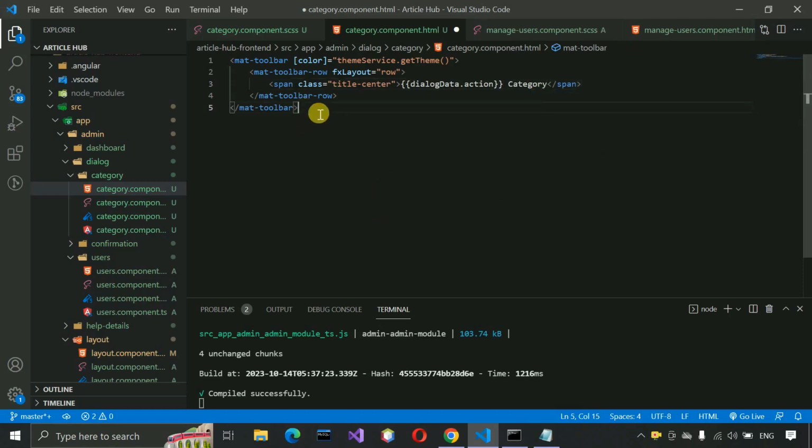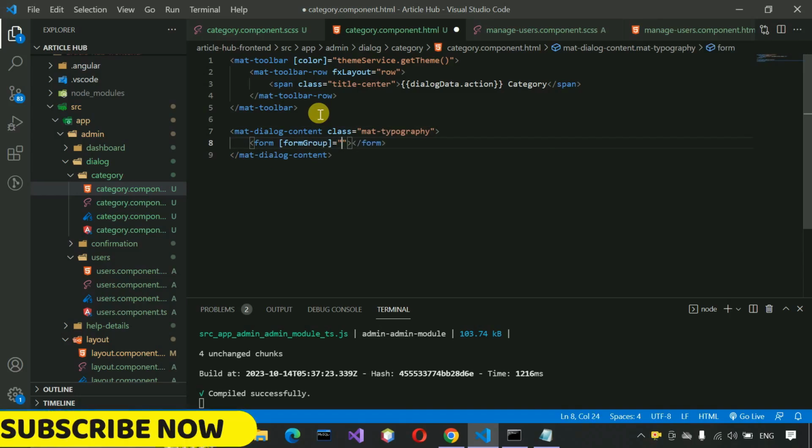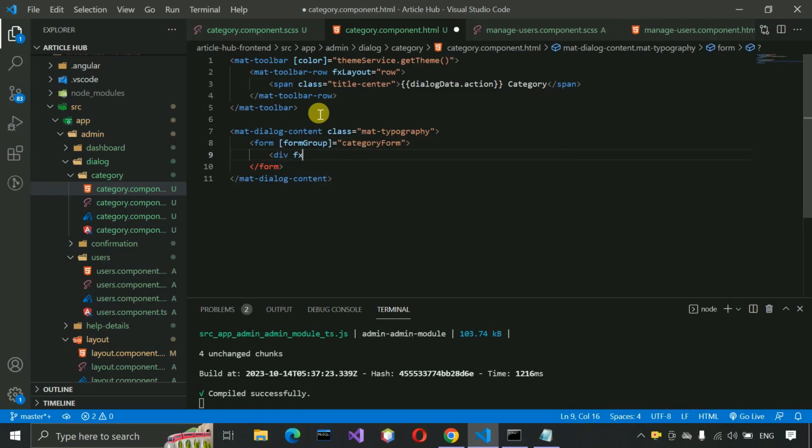Okay, so now outside of this mat-toolbar, here we need to write mat-dialog-content, close this one, and the class mat-typography, and inside this one we need to create the form, and the formGroup name we need to pass inside this place, the categoryForm, and here div fxFlex layout, and here we have to write column, and after that div fxLayout and row wrap, just close this one.